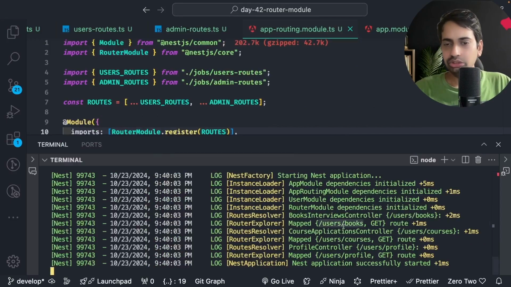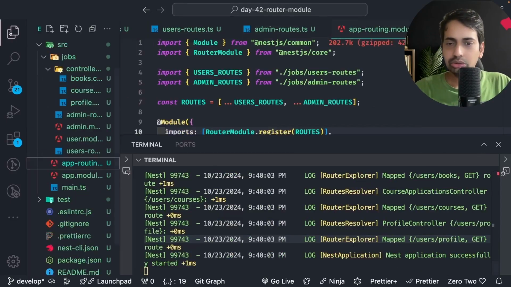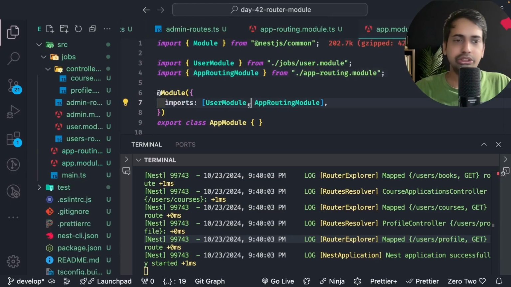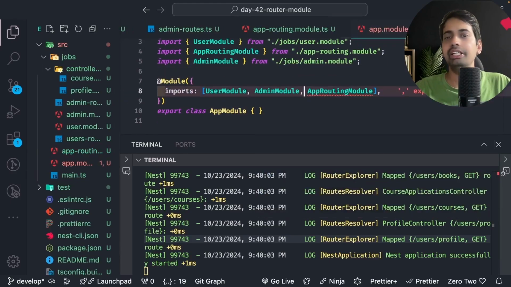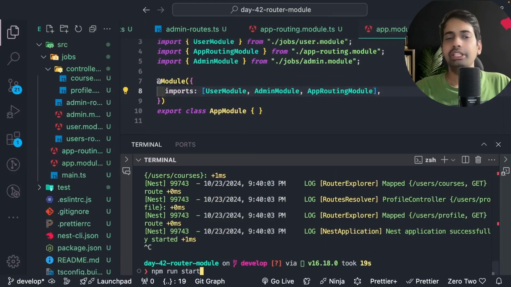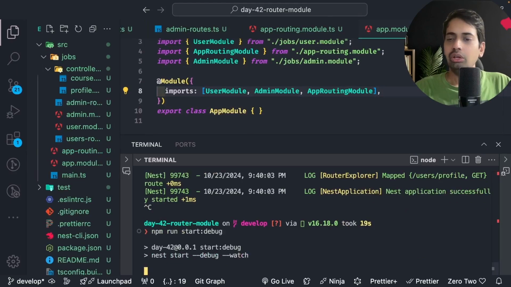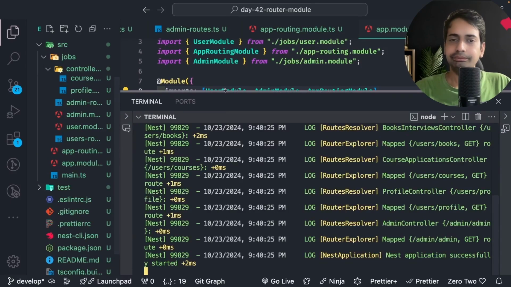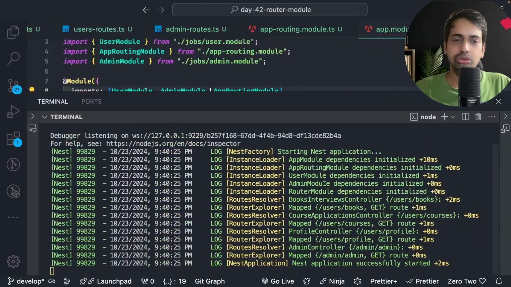So here you can see user profile. Maybe I need to register that. Okay, yeah, forgot to add the admin module here. Now when I restart, I should be able to see all the paths popping up, that admin routes also. So here you can see user books, user courses, and the last route is admin, because I have registered admin module and registered that on the router module.